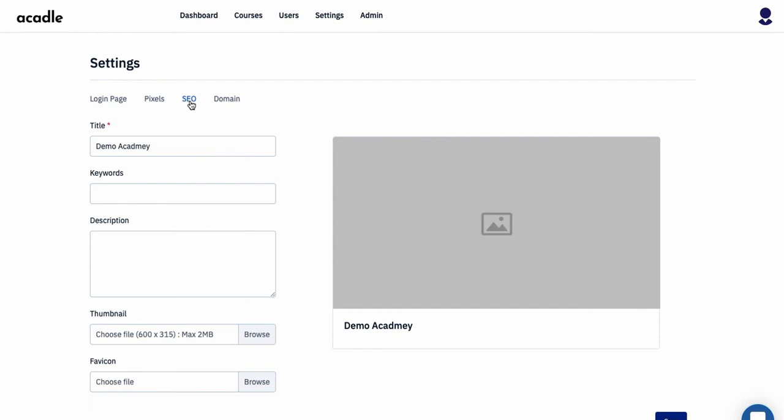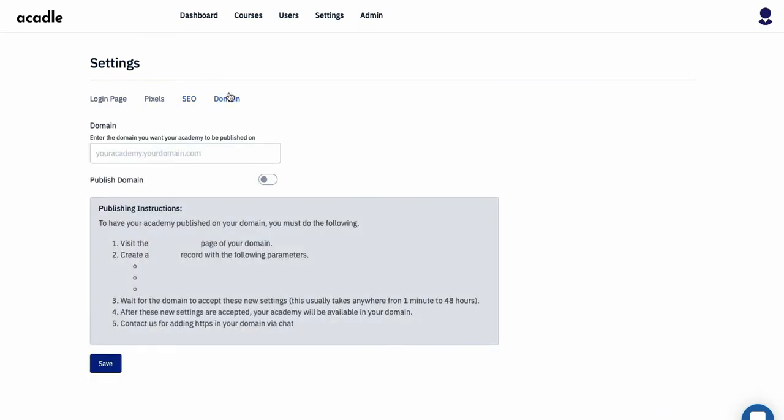And if your academy is a public academy, you can manage all the keywords, description, the thumbnail, everything, which is actually going to be shown on social media. And here is where you manage your academy domain. And once you enable the domain, you can connect with us over the chat and let us know, and we should be able to add a free SSL to your domain.